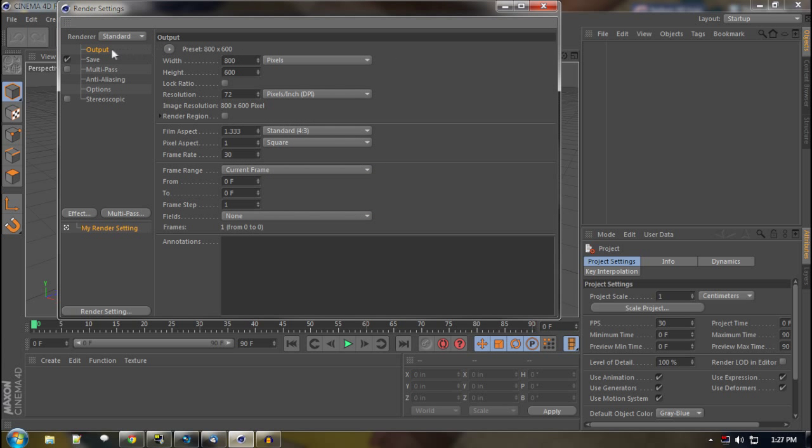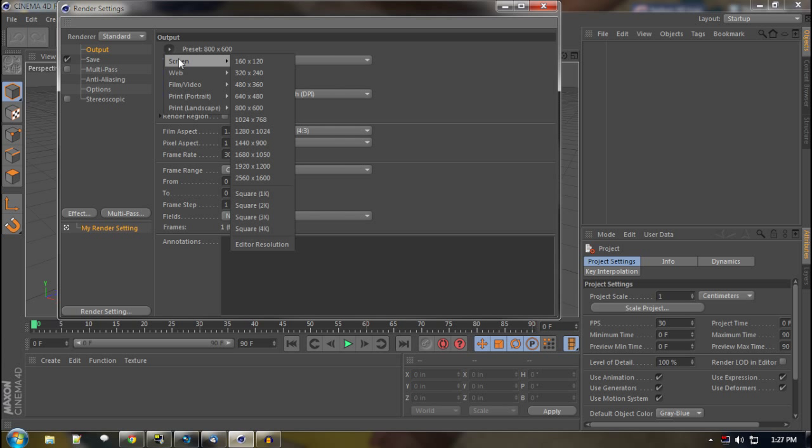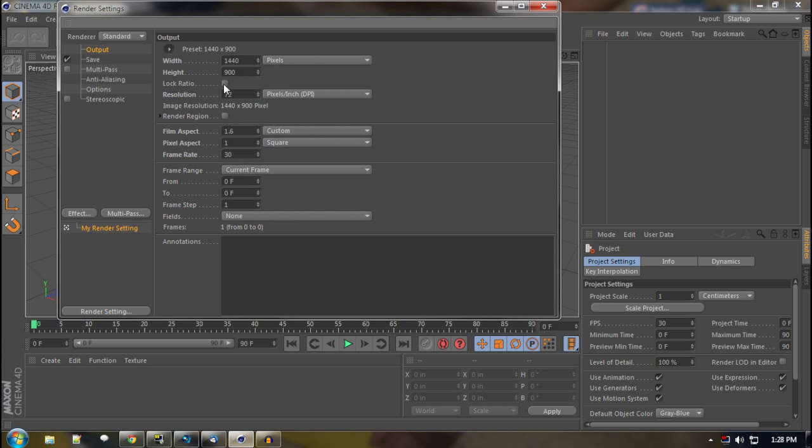Basically, you have your output, saves, and these are your designations. So presets, 800 by 600, I don't want that. We're going to make a PNG, a screen image right now, so let's just make it a good 1440 by 900, a nice, good internet image. We're going to do current frame.